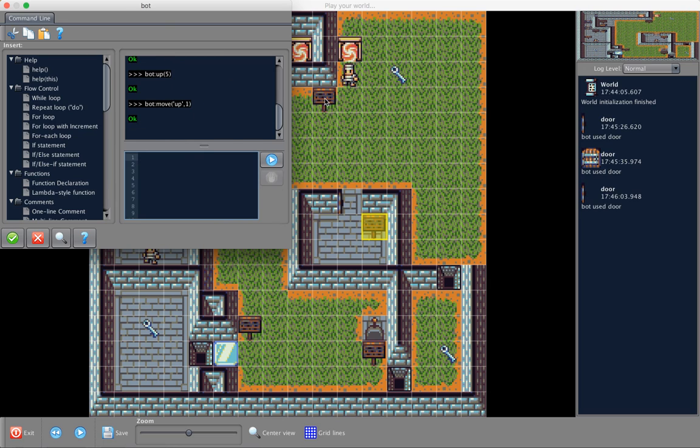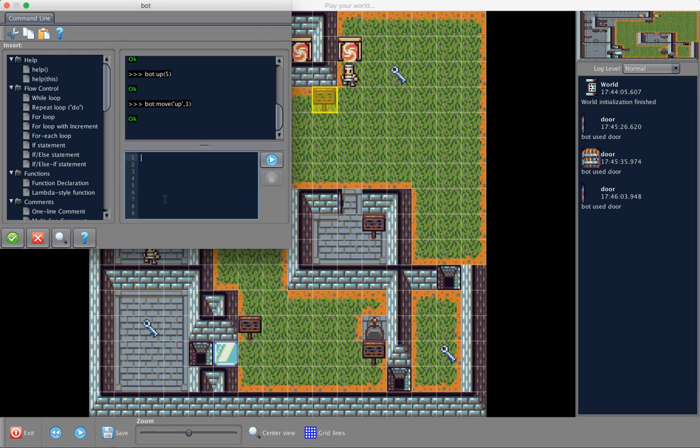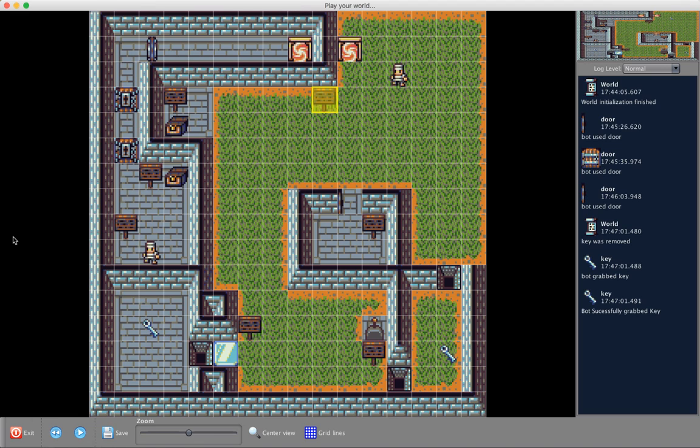All right, so this sign is telling us that we should grab things by using the grab command. So let's just copy this and paste that into our command line after we move our bot. I just realized that we can't do that now. So let's move our bot right twice, and then paste that and run it. And then we grab the key. So now that key's in our inventory.